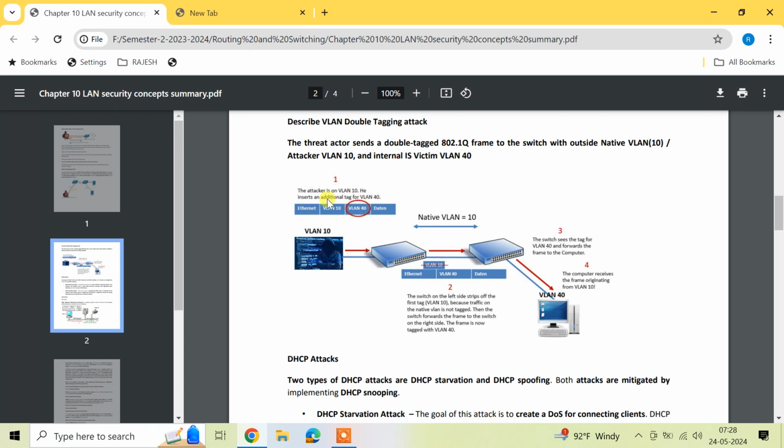So the first step is that the attacker, who is in VLAN 10, inserts an additional tag. Here he will make a frame which contains VLAN 10 and VLAN 40. VLAN 10 is his own VLAN, which is also the native VLAN. VLAN 40 is the victim VLAN, whichever computer I want to attack, its VLAN.